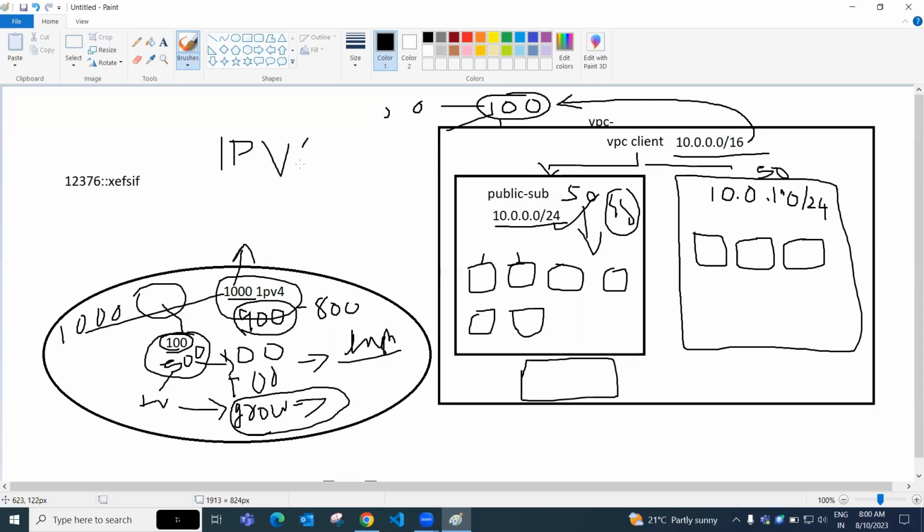IPv6 has a lot of IPs, billions of millions of IPs. For example, if a single person has 1,000 mobiles or other devices, all connecting to the internet at the same time, IPv6 can give that many IPs. Make sense?